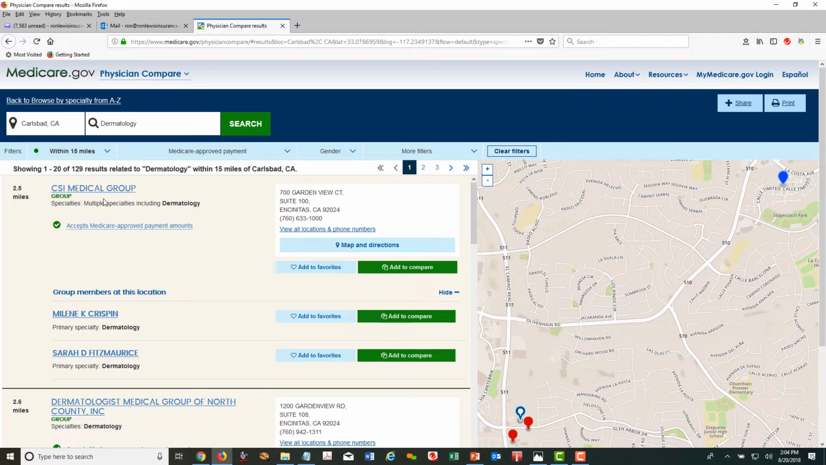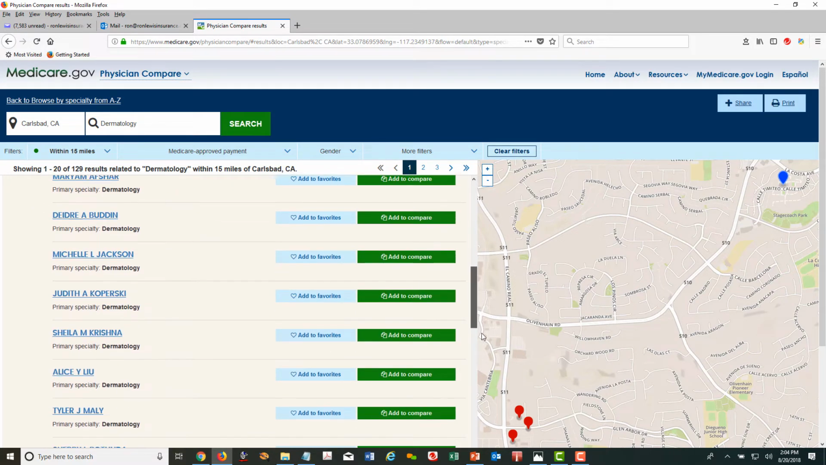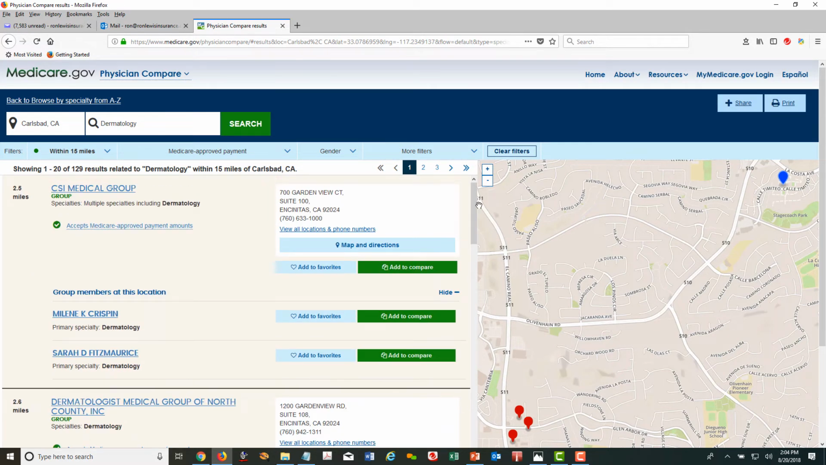So the first group here says CSI Medical Group, and they're 2.5 miles from where I currently reside. The next group is Dermatologist Medical Group of North County. They're 2.6 miles from where I live. And the third group is North County Dermatology Center, and they're 2.7 miles. So you can keep searching out up to 15 miles here on this page.